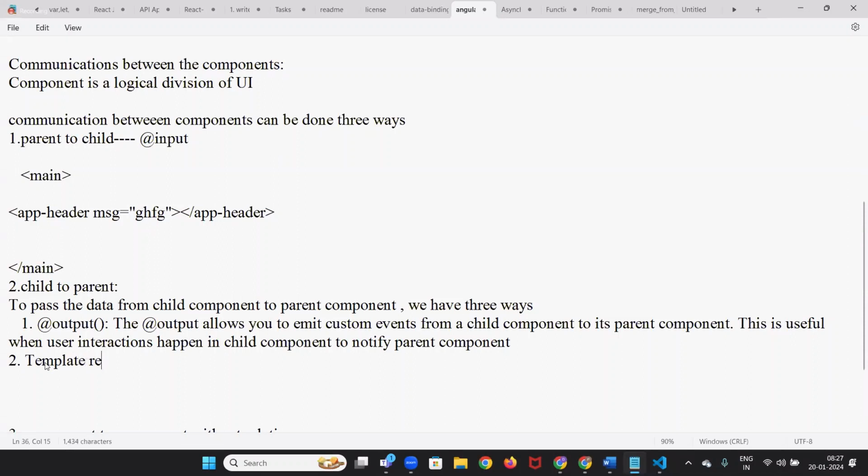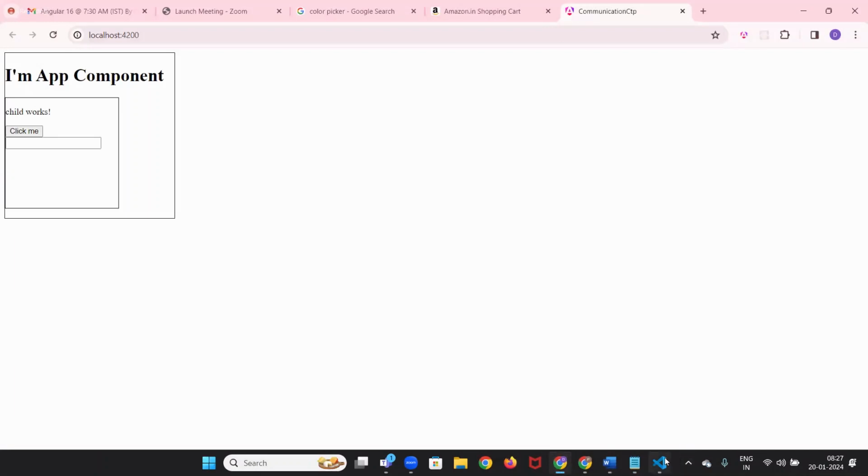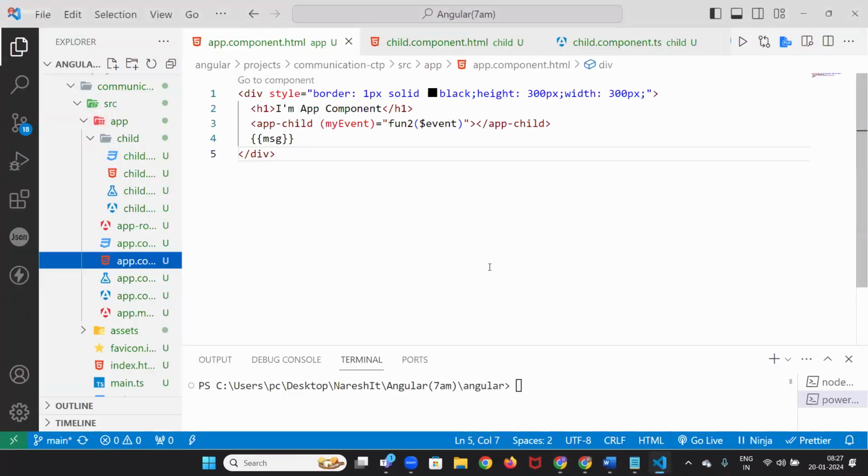What is the template reference variable? I will tell you. How it will work, for example, if you remember your HTML and CSS, in HTML you will have so many elements, and every element will be in the DOM. And how do you select the elements of the DOM in JavaScript? If you want DOM elements from the HTML in JavaScript, how do you select, sir?